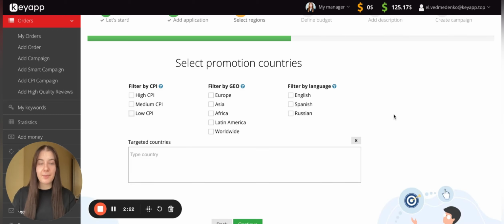So let's sum up. All the countries where you can promote your application and from which you can get some traffic, both organic and paid, are divided into three groups. And for us, it shows the payable capabilities of the users and it helps us to build the right marketing strategy and adjust our budget so as to be sure that we will attract the users with the particular cost per install, for example.